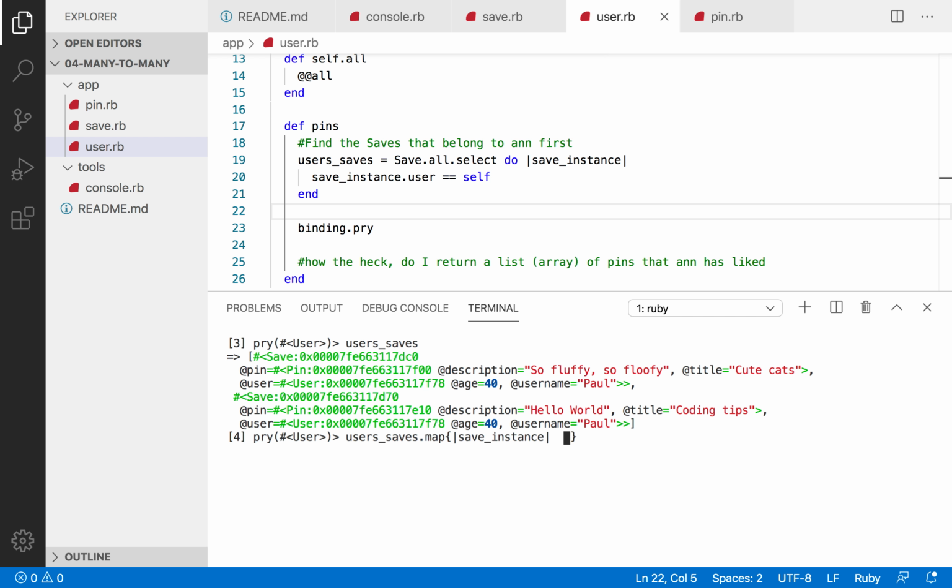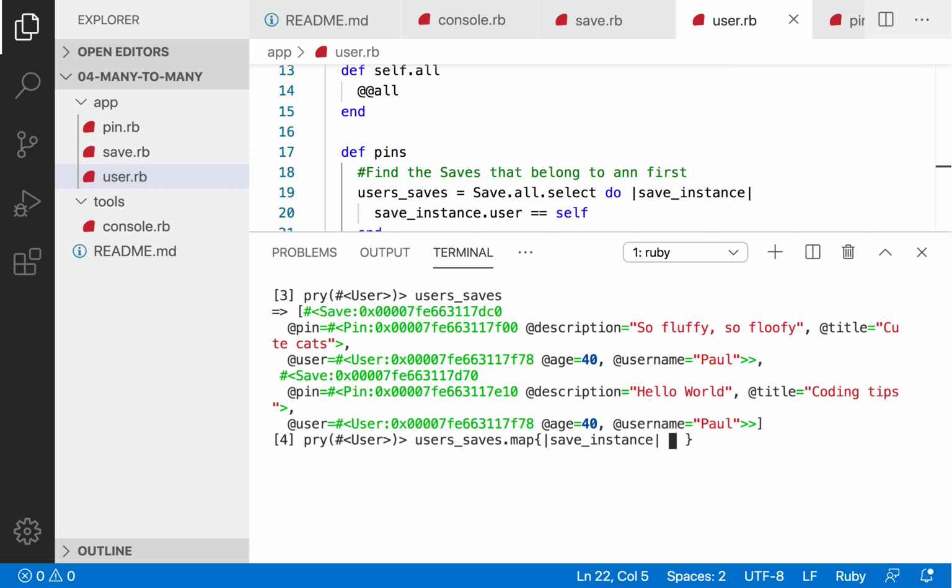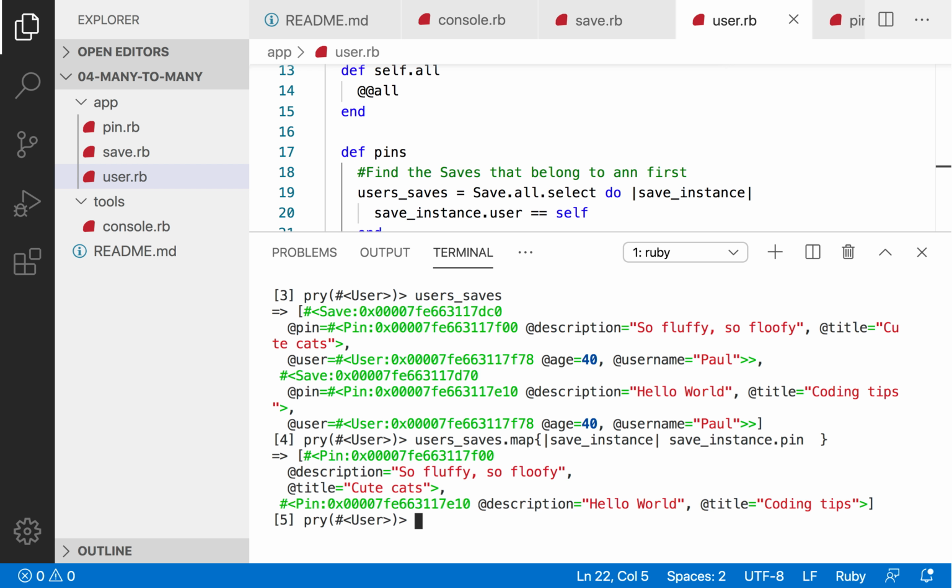And given the save instance, how .map works is we don't need to put in a condition. We just need to put in the thing we want to transform it to. So in this case, save instance.pin. What I get back is an array of 2 pin instances.